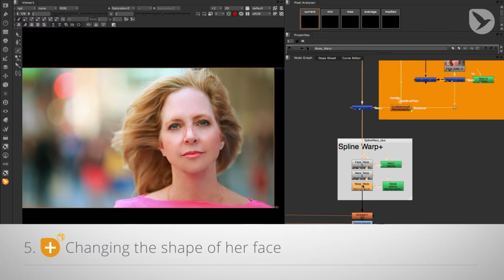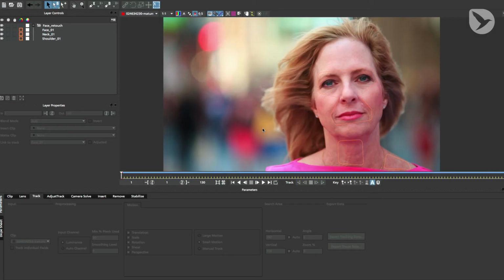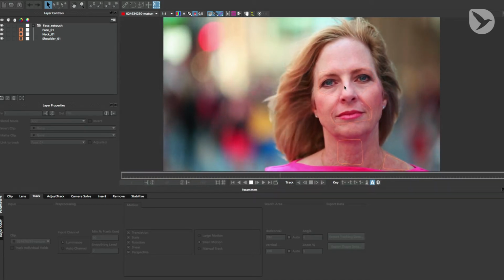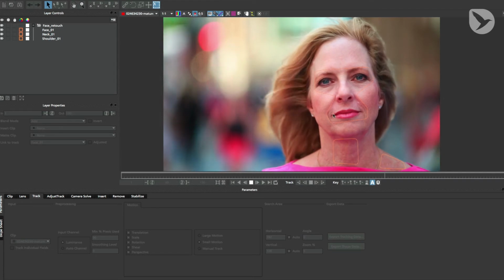Alright, now I'm going to give you an in-depth view of these workflows. Here we are in Mocha Pro version 4. So let's start with the first step in this retouch workflow, which is about planar tracking the areas in Mocha Pro that we want to retouch.